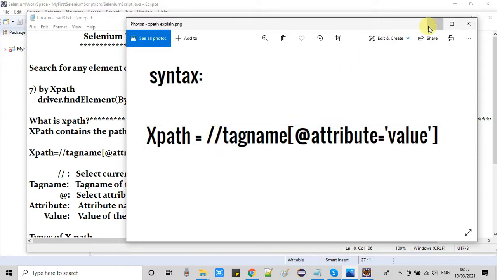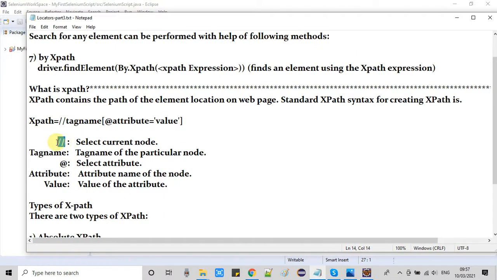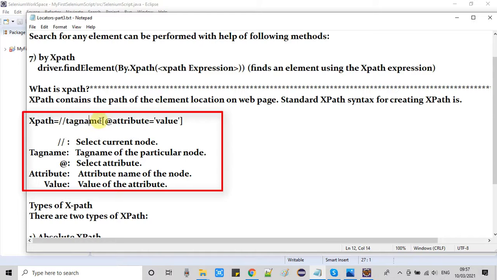This looks similar to what we have seen in the CSS selector. Okay, no worries, I will explain how you can create the XPath within 30 seconds. So this is the base syntax, and here's the explanation of the XPath components that I have given in this notepad. You can see double forward slash, then we have a tag name, a symbol, after that the attribute, and then the value of the attribute. So these are the components of the XPath expression.